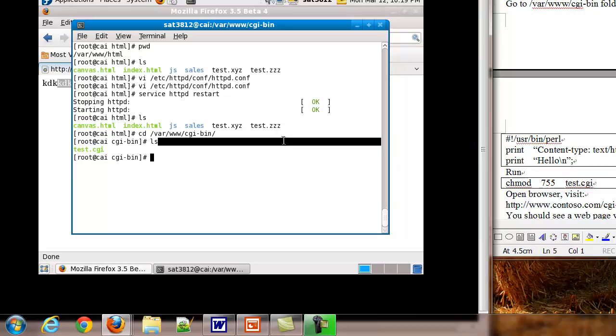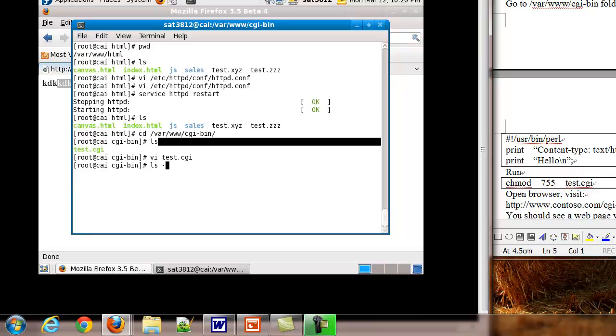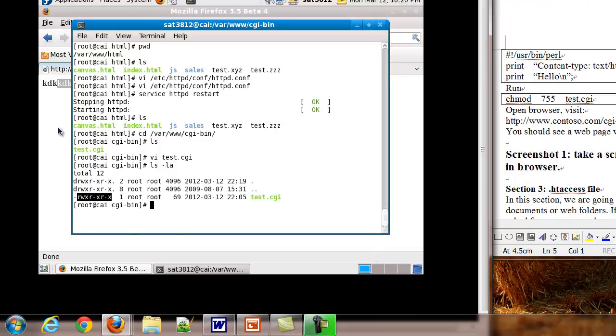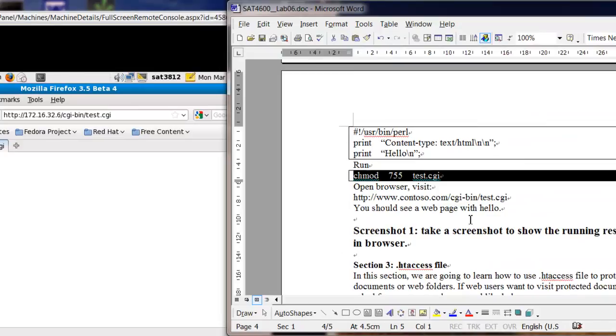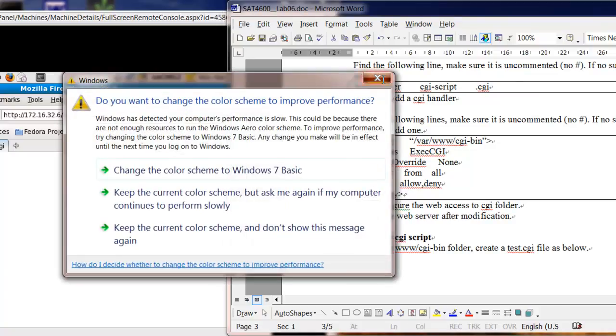If you take a look at the test.cgi, here's the content. If you look at the permissions, it's 755 here. So if you do all this, then you will be able to visit the CGI file. So this is actually the CGI file. If you have other problems, like if you see some error message, just make sure you follow exactly the steps here.